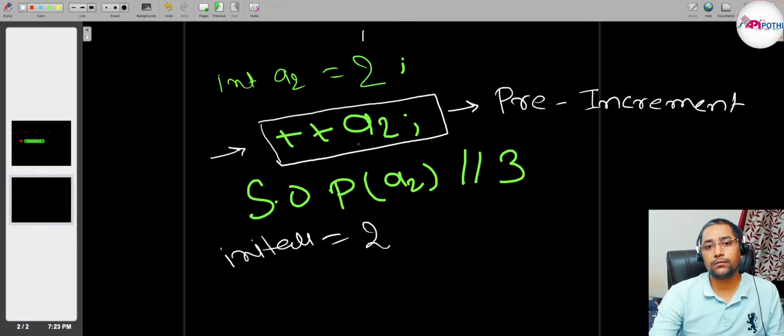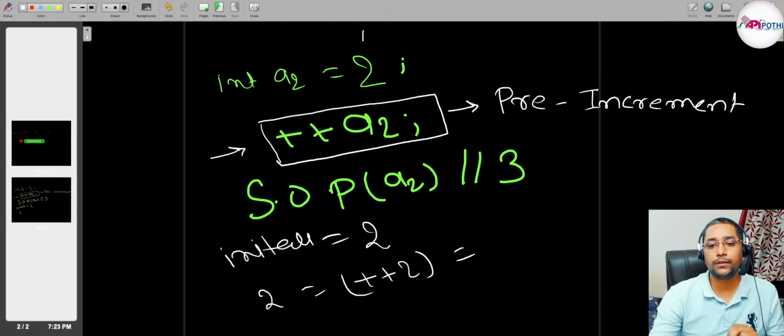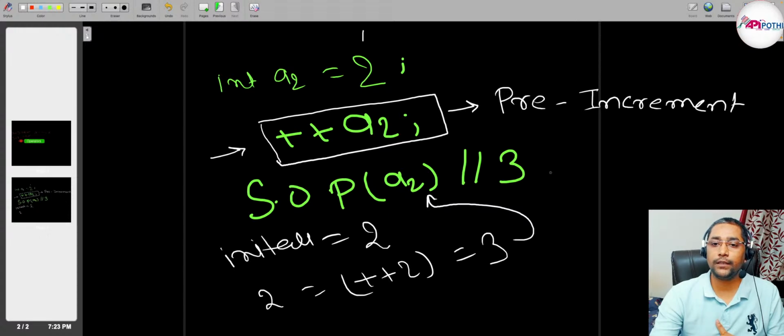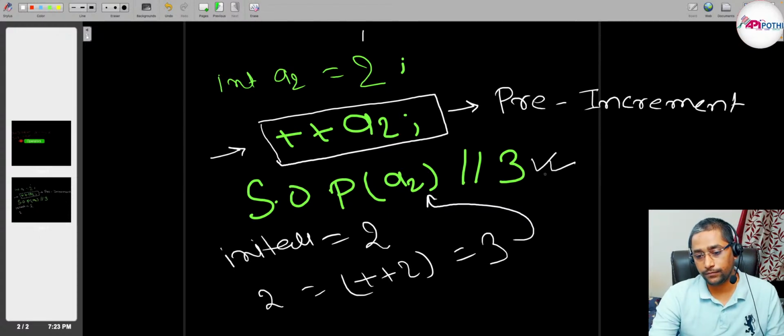When the cursor came here, plus means increment, what happened? Value is plus 2, which means it becomes 3. Then I am printing here. So this value gets assigned here and we are getting output as a 3. Clear or not clear? So this was the flow.